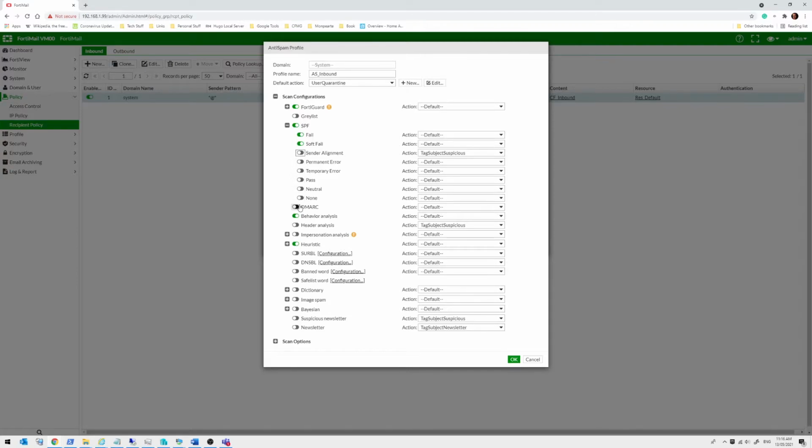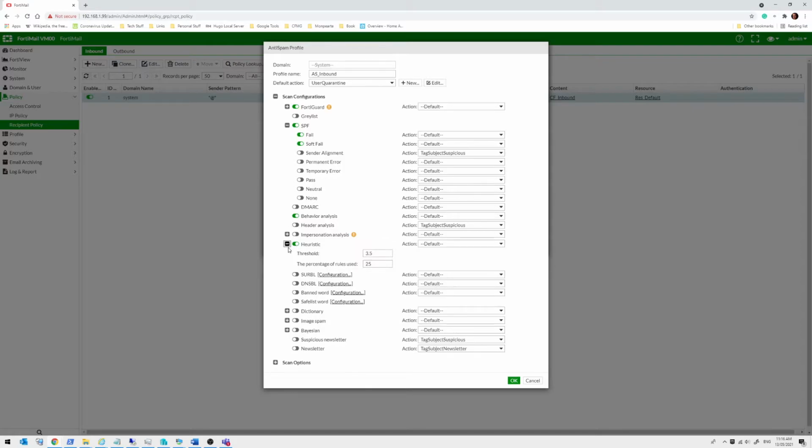DMARC goes along with some of that in terms of SPF and a few other options. You can turn these on and off and do different things based on it. You can have behavior analysis. So it's a level again. Hey, what's going on with this? Is it good or bad? And that's part of the FortiMail magic, I suppose, and how it determines that. Same with the header analysis and the heuristic type of things. And here we've got some options around thresholds and percentages and all those kind of things. Then we can put our own blacklist in here as well.